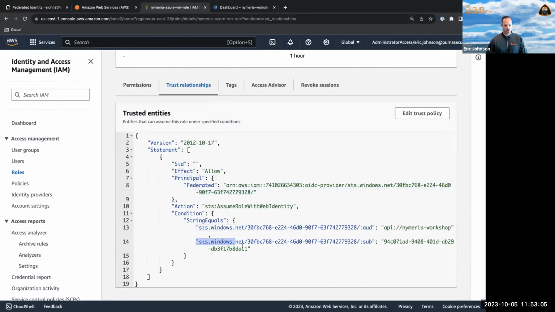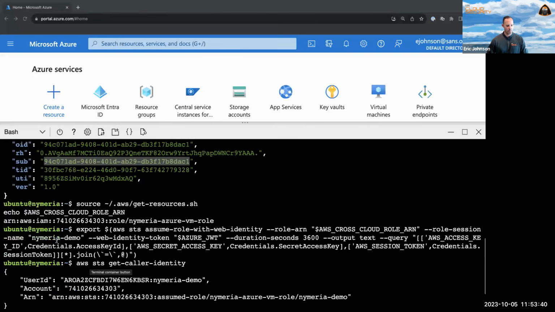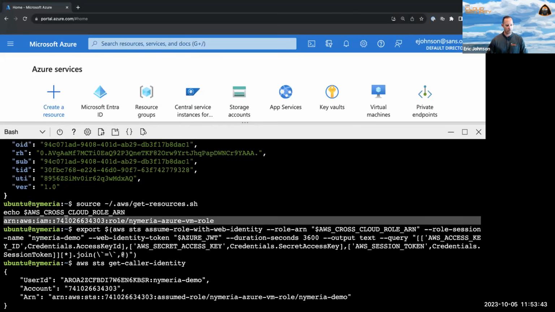And we're going to also restrict the subject. This is really important because we want to make sure that only the Azure virtual machine, which is that sub claim, can actually assume this role. If you forget to add this condition in here, that opens it up so any principal inside of that Azure tenant can assume this role, which is probably not exactly what you want. So those are really important there. All three of those values are being set up and validated. So we can then take that token and assume the role from the Azure VM.